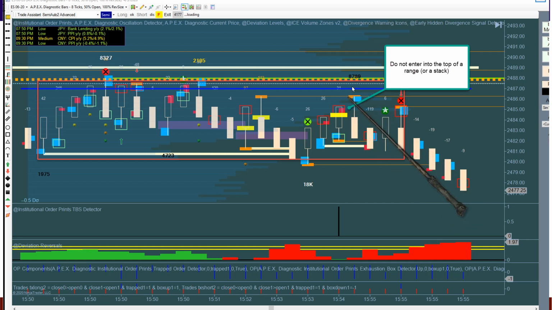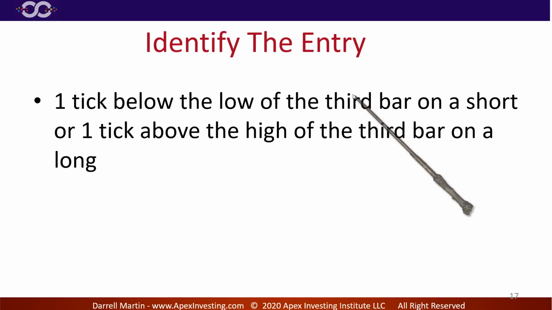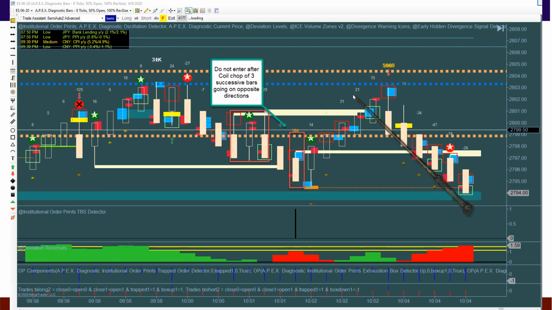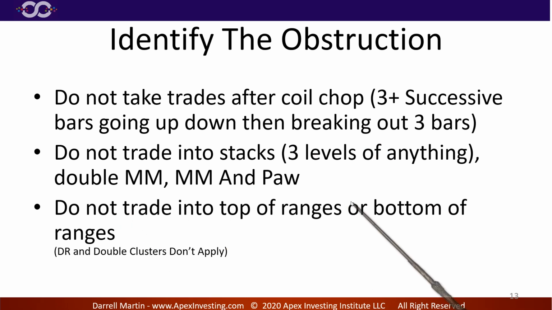There's also a lot of stuff stacked in here. You got a wall, you have an ice level, so you have a dynamic magnet. You got a lot of things going on, but the number one thing on this one is 1, 2, 3 bars, trapped order with an Xbox and a paw. Do not take it because you're going into the top of a range. So that ought to be pretty simple. Don't take it in the top or bottom of ranges, with 3 levels of anything in the way. Do not take it after coil chop.